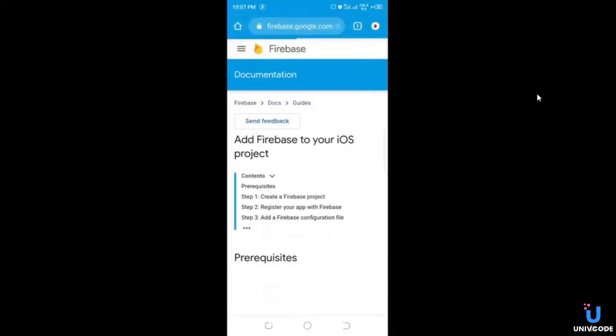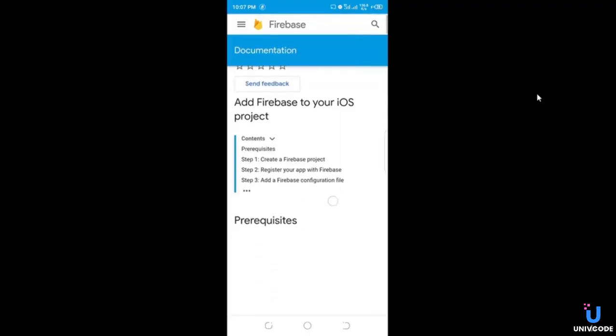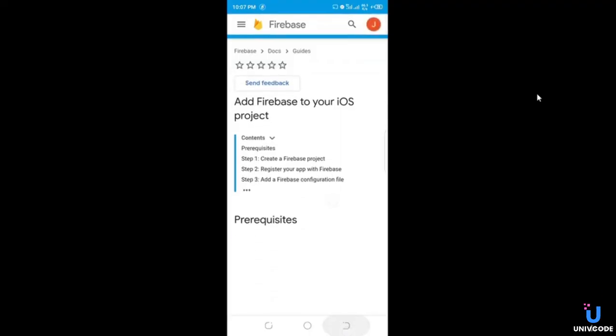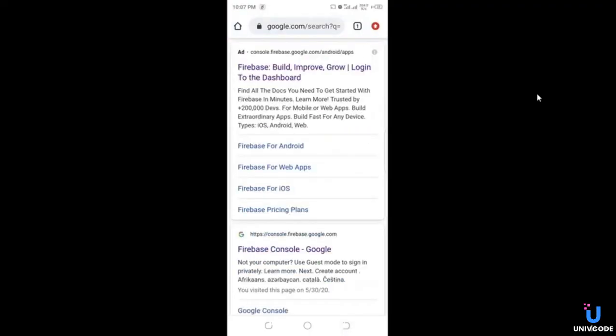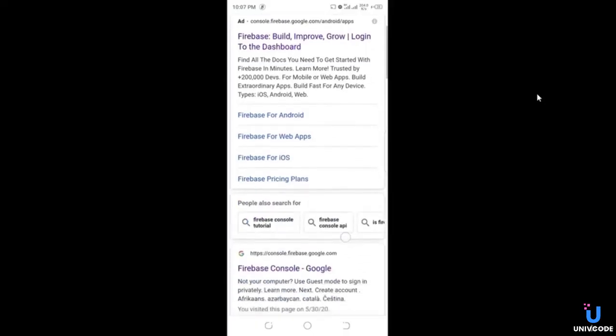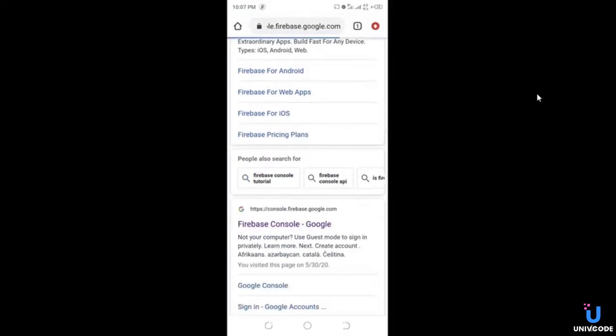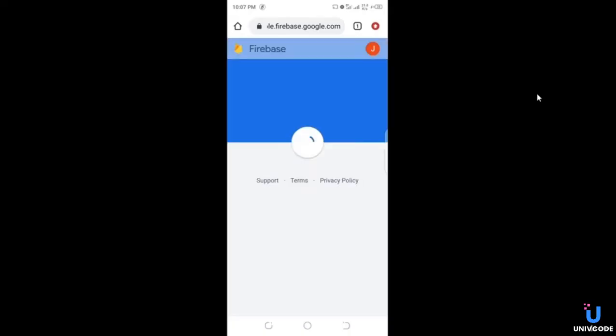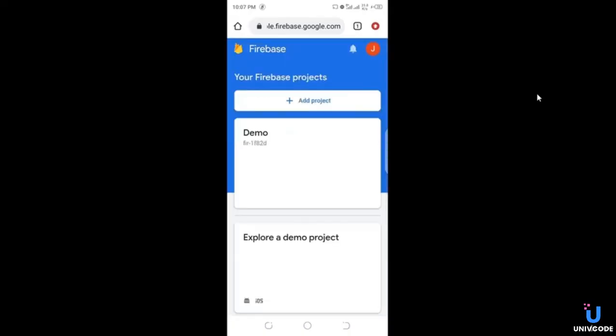This is not it, I think this is documentation. Then you just click the one that has console.firebase.google.com.